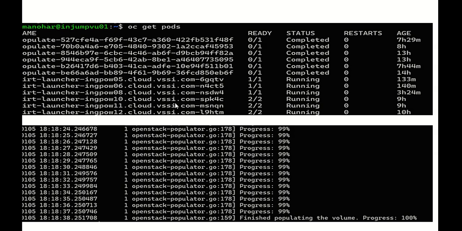We have to check the progress with oc logs and the name of the populator pod, and then oc logs -f with the populator pod name. That's all. It will give the logs of the populator pod, like how much data is getting copied. It will give the update and the status of that. Once it is 100%, it will get into completed state.